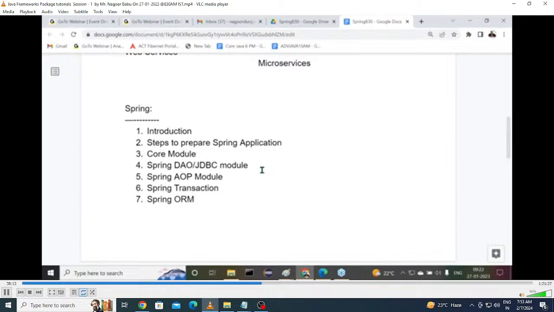Now, what is Spring doing there? Spring doesn't have its own persistence mechanism, but Spring is able to provide some environment to integrate Hibernate applications. We can prepare Hibernate logic separately. A Spring application is available. That Hibernate application logic I want to integrate into my Spring application. For that purpose, we require some environment. That environment is provided by Spring ORM, Object Relational Mapping.